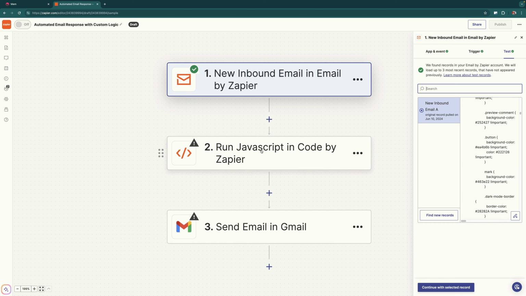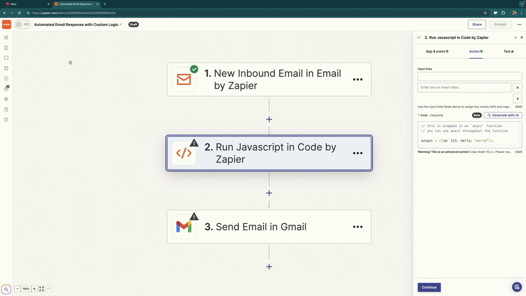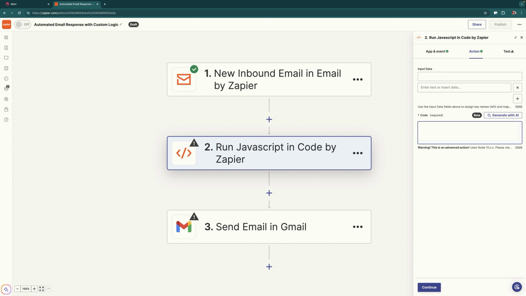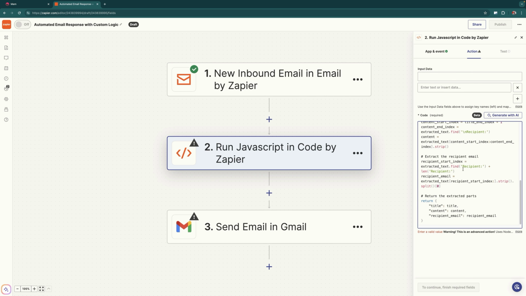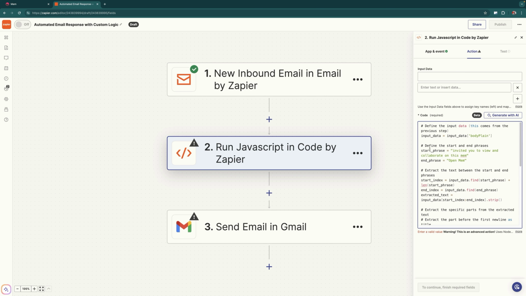So the next thing we have to do is we have to write a little bit of code. And what we're going to do is we're going to use that script to basically extract all the information that we need. In this case, the script has already been written. I had ChatGPT write this script for me. And so this is basically what is going to extract the data in the format that we need in order to turn it into an email.